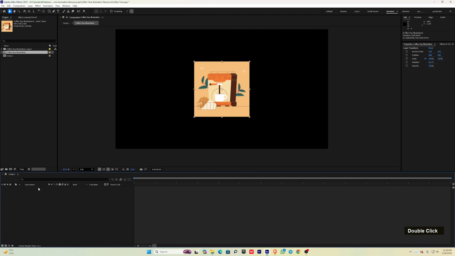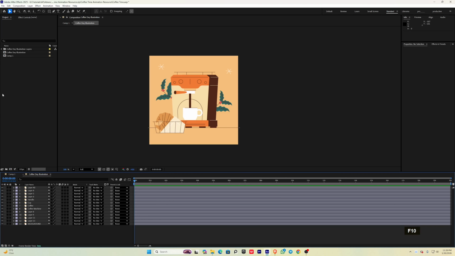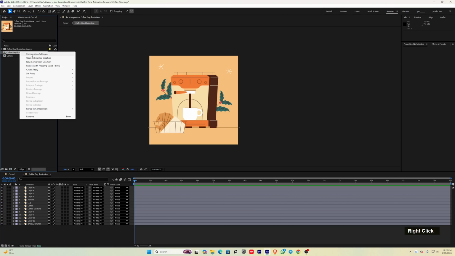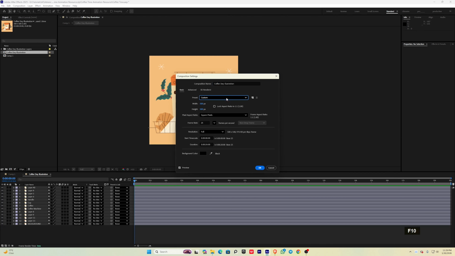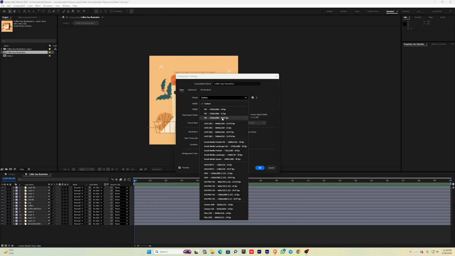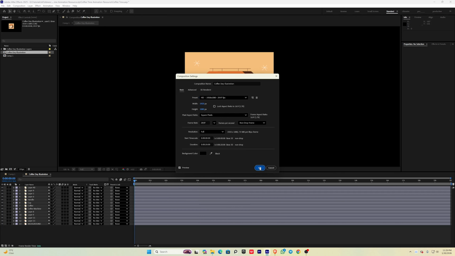Now get into this composition. We need to change its composition size. Go to here and right click, select composition settings, select its preset to this one and click OK.